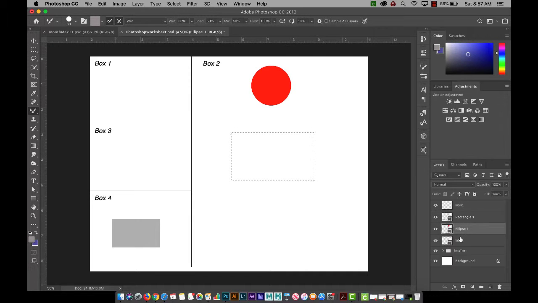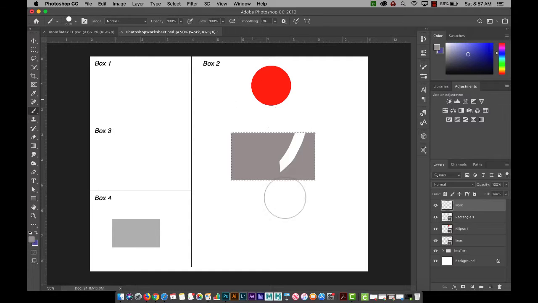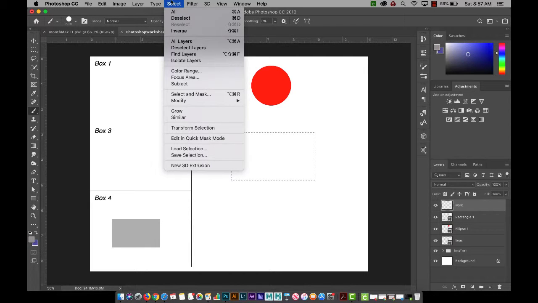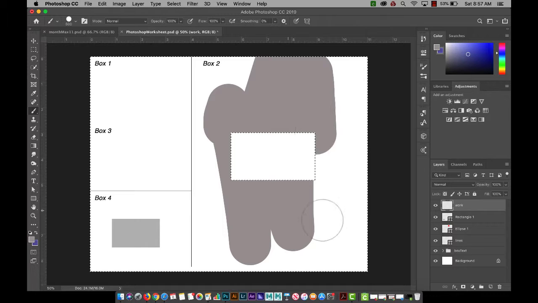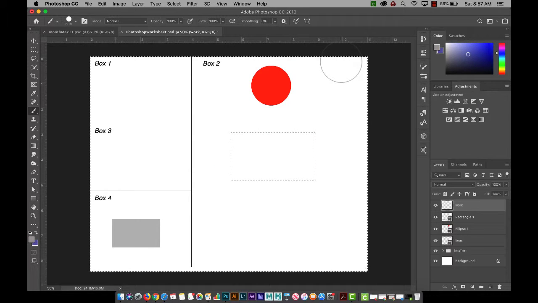So for example, I'll go back to my work layer here. If I grab my brush tool, I can paint wherever I want, and you can see it's only painting inside the selection. On the other hand, if you make a selection, you can go to Select, Inverse, and you'll only be able to paint outside of that selection.